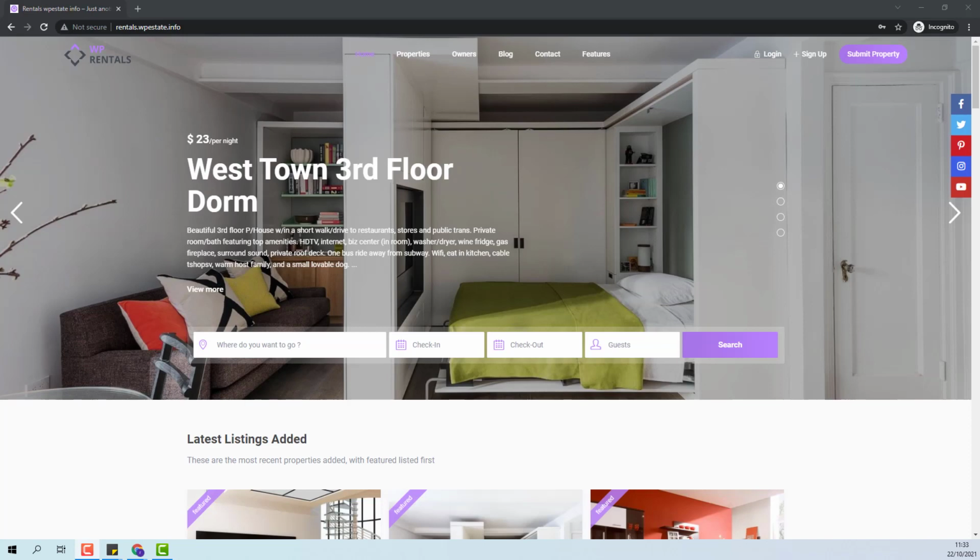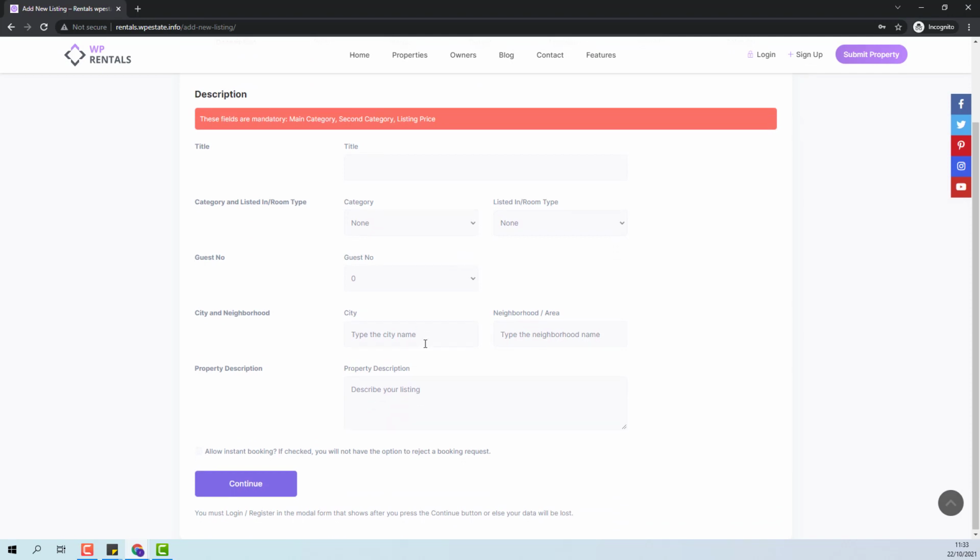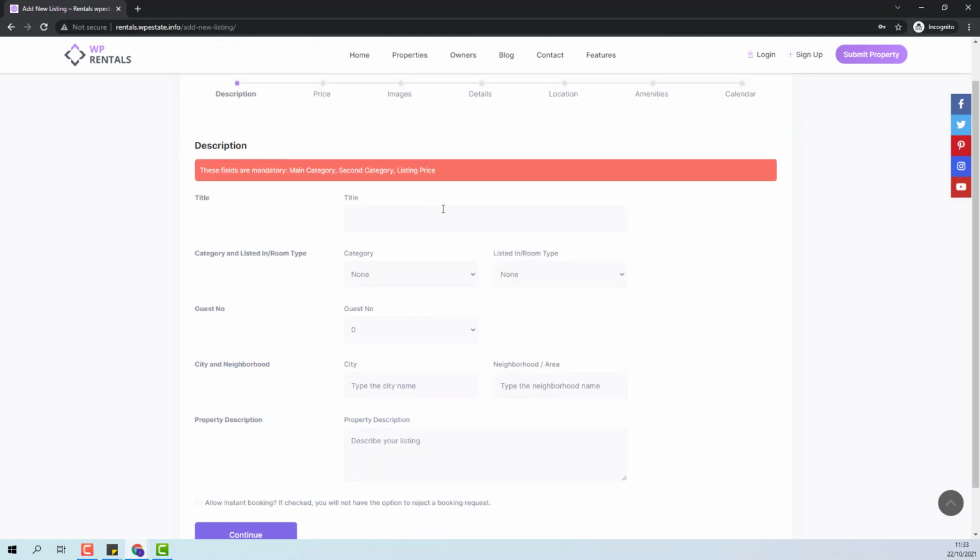As owner, you can log in first and after submit listings from user dashboard, but you can also use the submit property button, which will allow you to add the listing details only in description section. I will show you this.